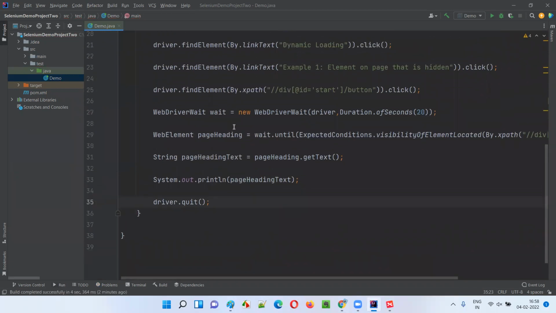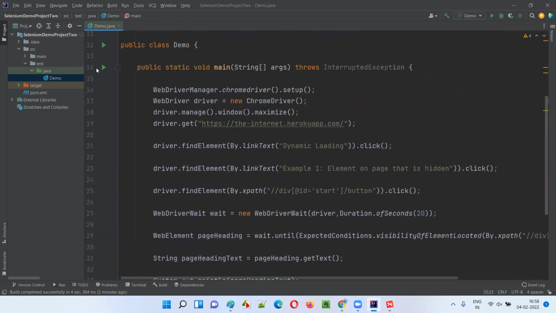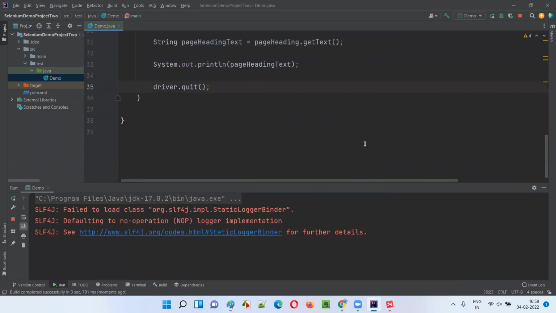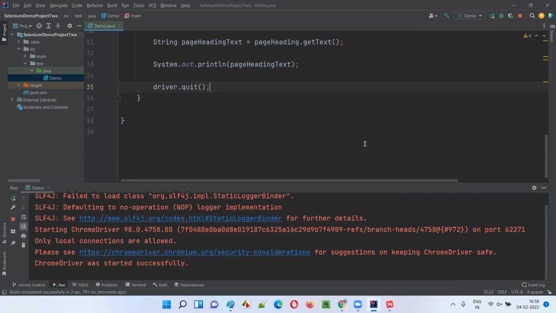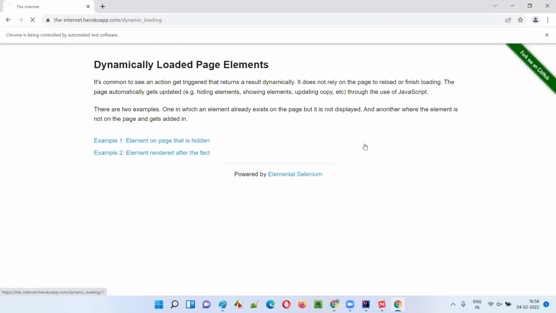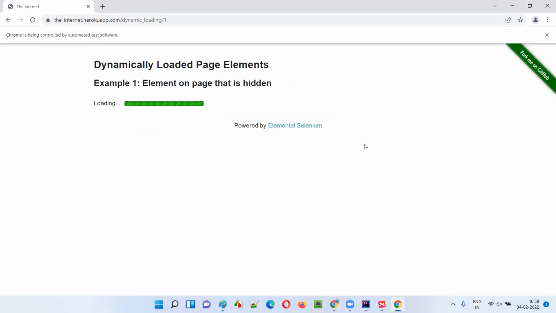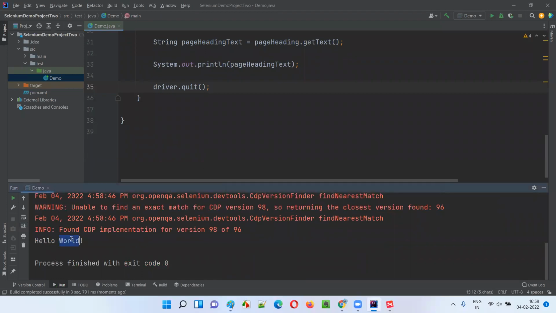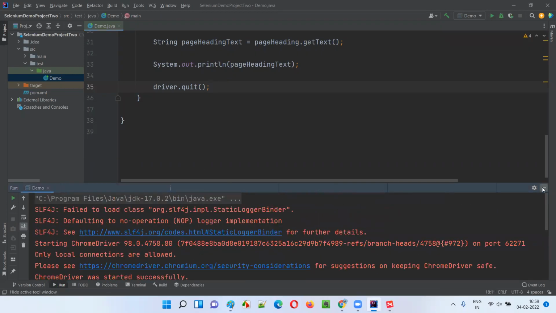So if waiting for the invisibility of the element is not working, then you can wait for the visibility of the element in the resultant page. This is one way. Let's see whether this will work or not. Along with this, I'll show you another way to handle this. So here we are not waiting for the invisibility of this process. Rather, we are waiting for the visibility of that hello world. You see, hello world got displayed. That means the script is working fine now.